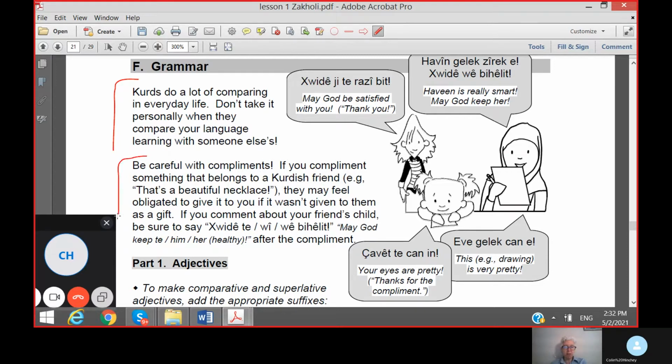Be careful with compliments. If you compliment something that belongs to a Kurdish friend, for example, if you say, "Oh, that's a beautiful necklace," they may feel obligated to give it to you if it wasn't given to them as a gift. And if you comment about your friend's child, be sure to say, "Khodei we behelit," may God keep him or may God keep her, after you give the compliment. And the reason for this is that many Kurds are superstitious and they're afraid of the evil one snatching their child away or making their child sick if you compliment their child.